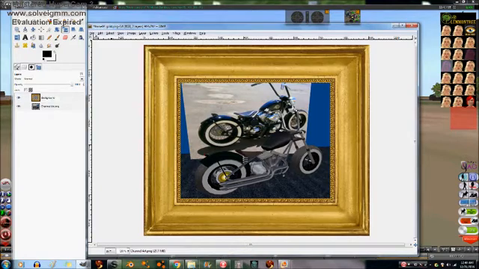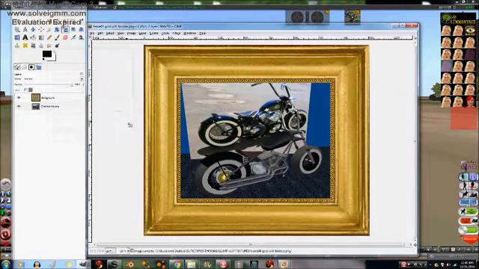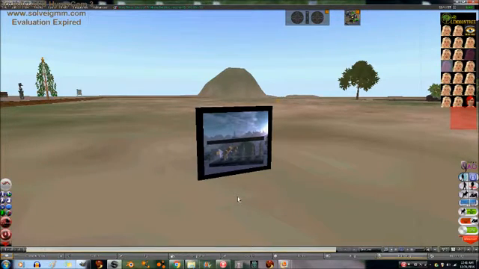And now we can go ahead and hit file, and then save as, and then go ahead and save your picture frame and get your 10 lindens ready to upload it in World. And I'm going to show you what it looks like in World. And when you go to save it, make sure you save it as a .png file. Hit Control U to upload your picture.